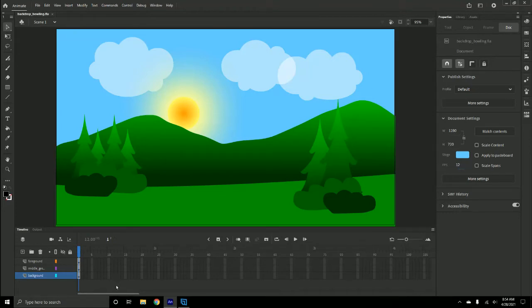This animation is going to be about 5 to 6 seconds long. So I need to go to frame 70. 12 times, yeah. Go to frame 70 because the background needs to be visible the entire time. Right now, it's only on one frame.